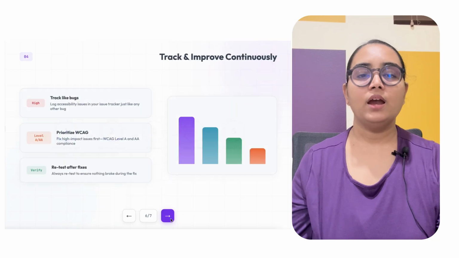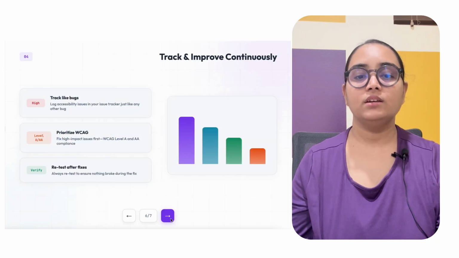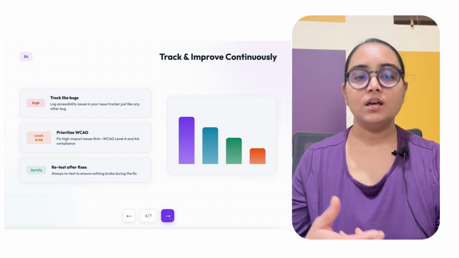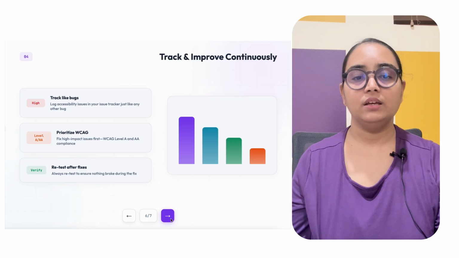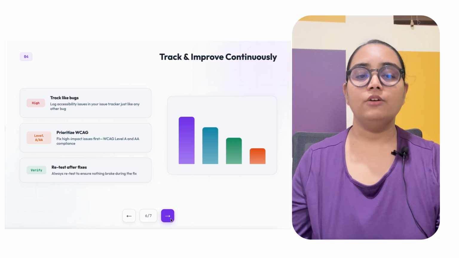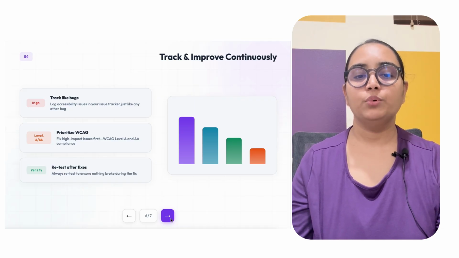Fourth, track and improve continuously. Track accessibility issues just like any other bug. Fix high impact issues first, WCAG level A and AA. Retest after fixes to ensure nothing broke.